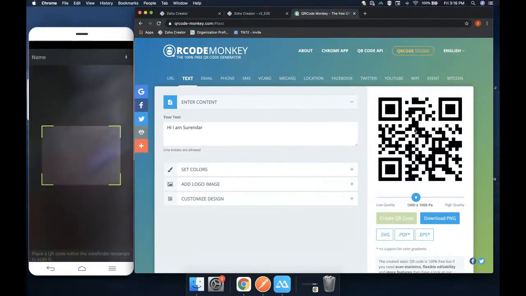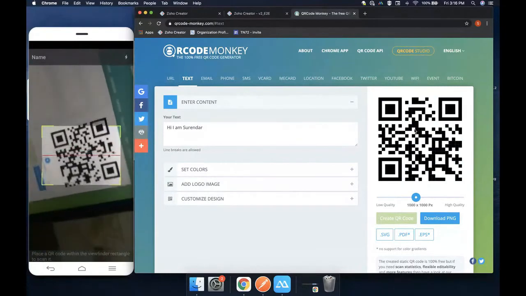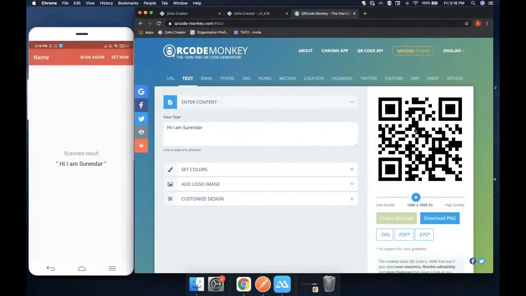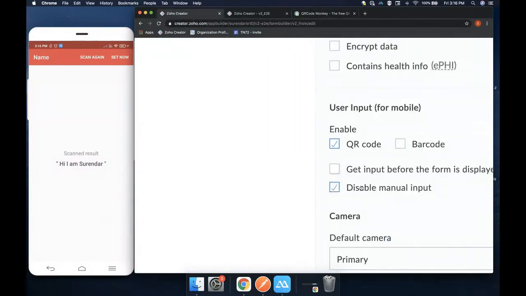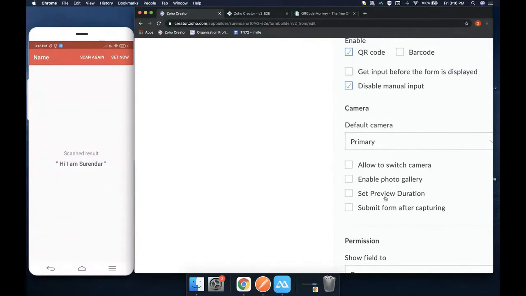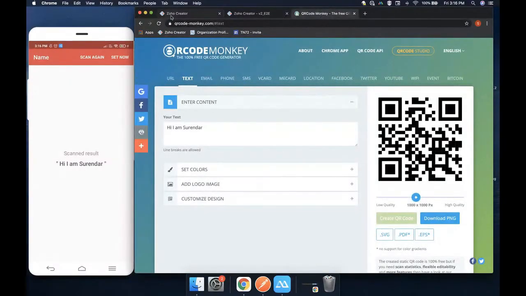And let me just open my browser and scan it. Okay. So we can see I have got the scan result, and now I have the option. If you can see the top, I have the option to scan again, or I can go ahead and set it. So these functionalities can also be controlled. Here you can see submit after capturing. If I say submit after capturing, I won't be shown this result. So I think it will submit the form.